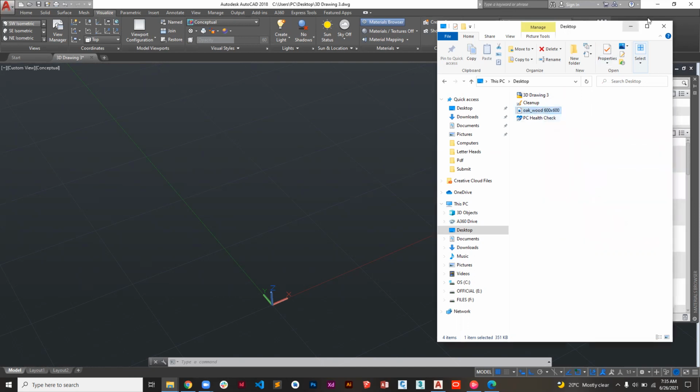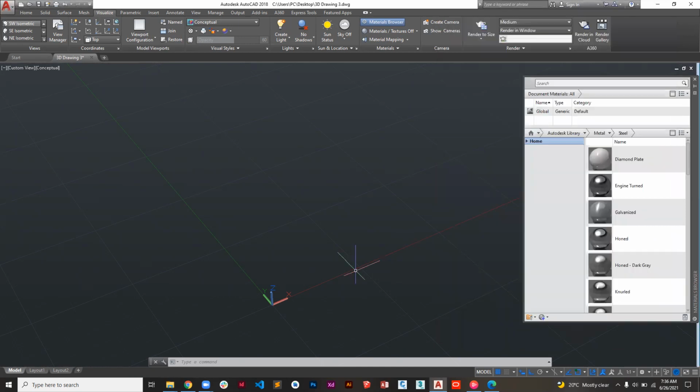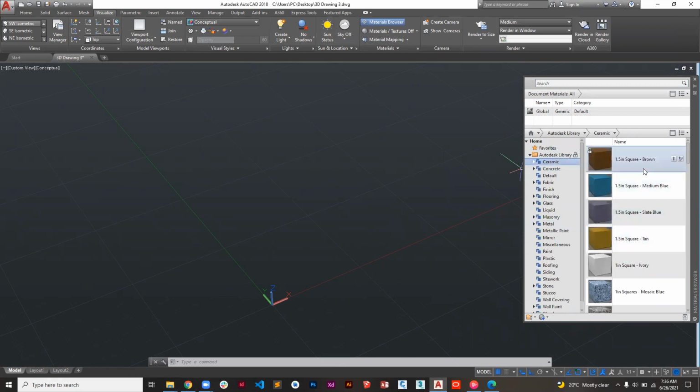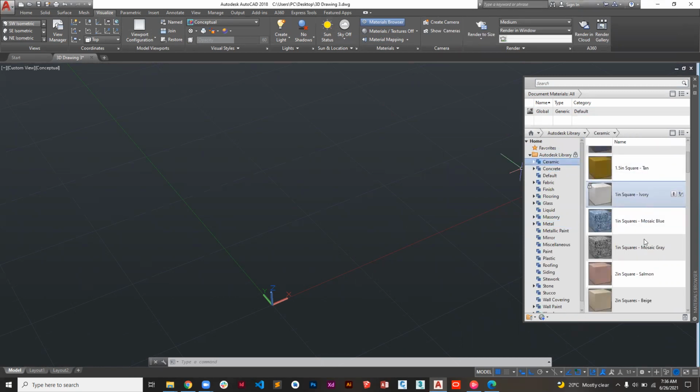So we're going to use this, having it on desktop. All I need to do is open the material browser by coming to visualize, material browser, or type in MAT. Then now I get this. Last time we could just come to home, then open Autodesk library, and find the materials which are already there. So now we are creating ours.